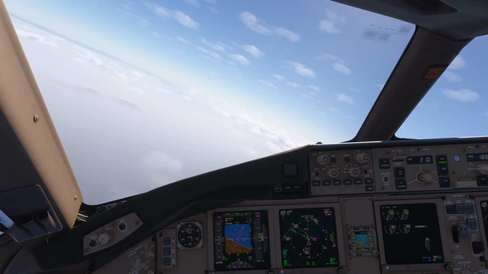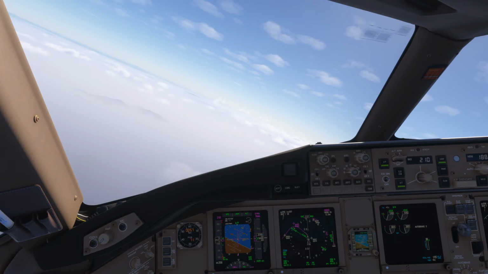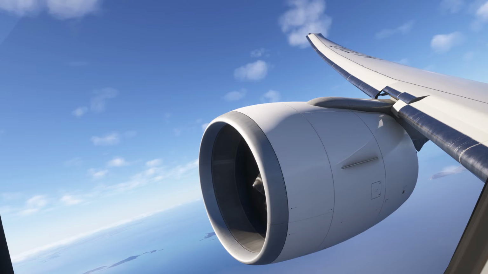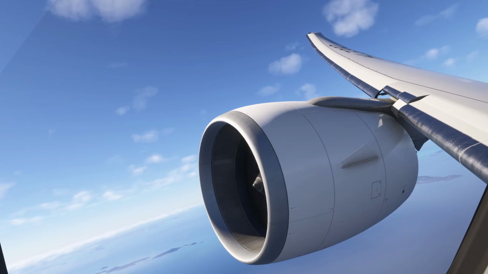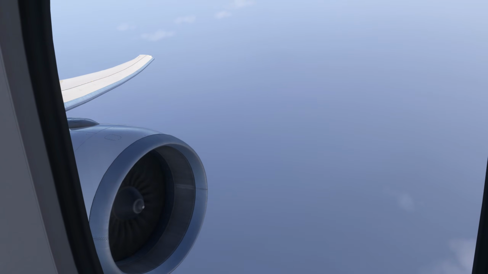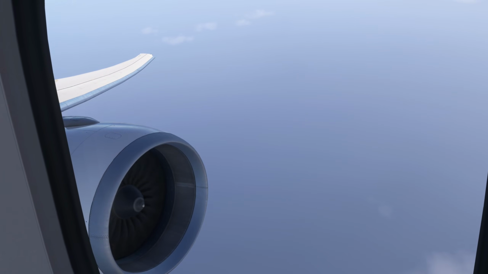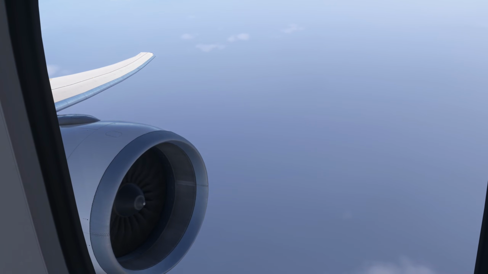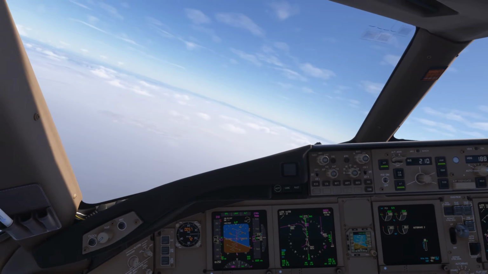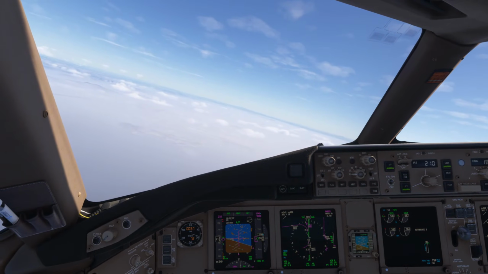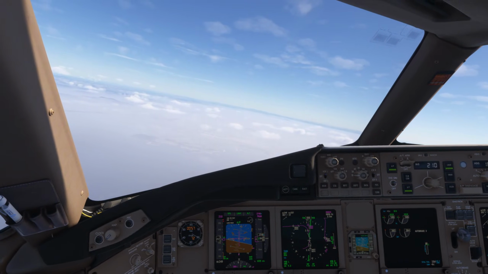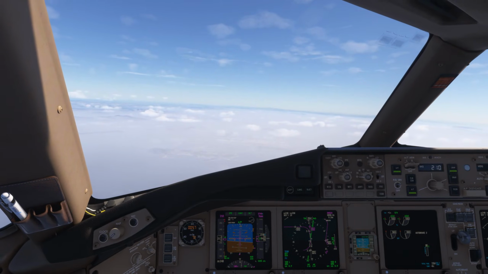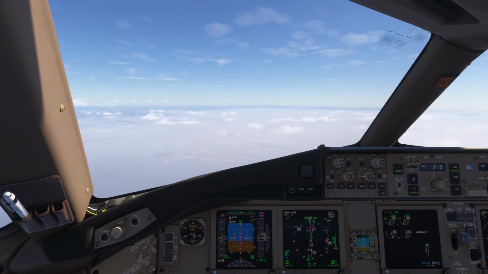Incheon Control, identified, climb to flight level 310. Climb to flight level 310, Gmail 235. Incheon Control, Asiana 551 Heavy, through 13,600 feet for flight level 160. Asiana 551 Heavy, Incheon Control, radar contact, climb to flight level 321.